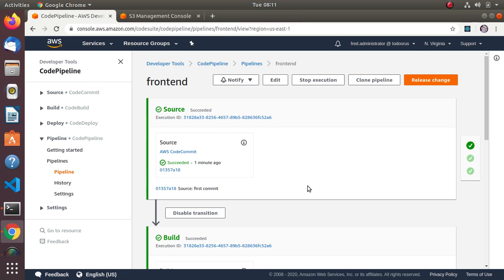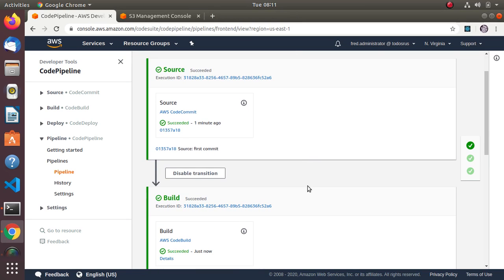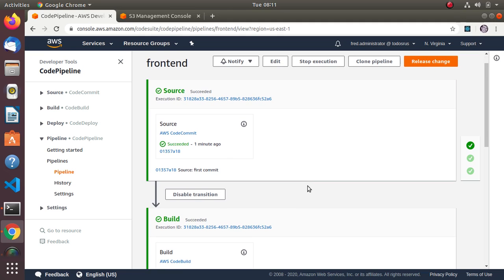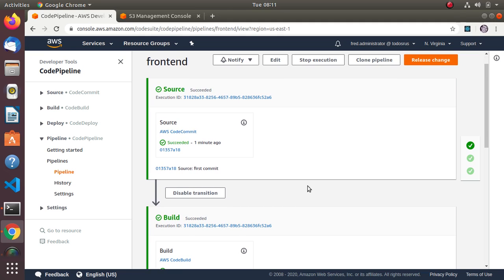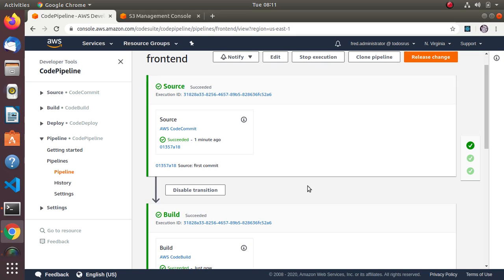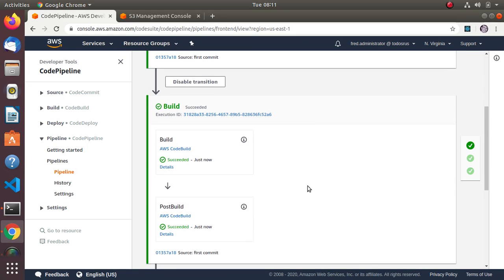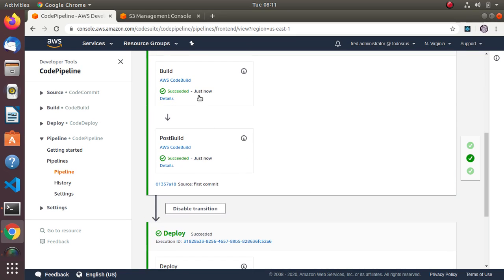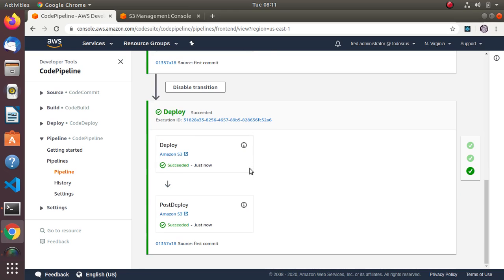Okay, we're back. Just took a few minutes. So we can see here now the front end pipeline ran. It has a build and a post build. I guess these are like steps within the stage, right? And we have a deploy and a post deploy, right?